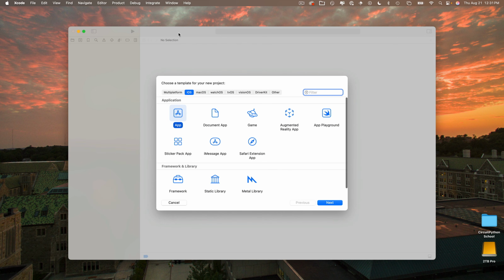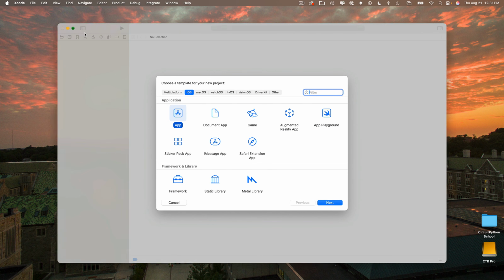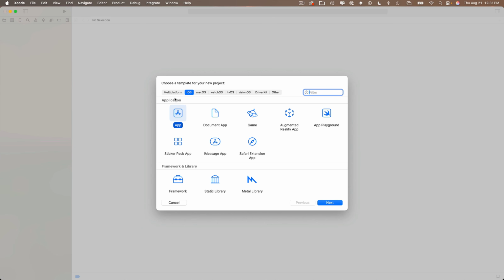I'll make Xcode full screen by clicking on the green traffic light in the upper left-hand corner. And now in this window, you see along the top we have options for building apps for macOS, watchOS, tvOS, visionOS. Apple even has options to create apps across different platforms, but in the current tutorials, we're going to be focusing on iOS apps that work on the iPhone and iPad, so click iOS. Then under Application, we see the icon for App should be selected, and then click the Next button.